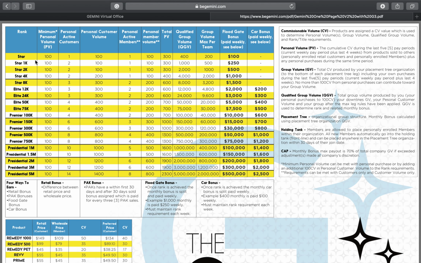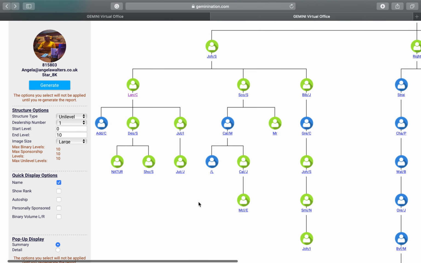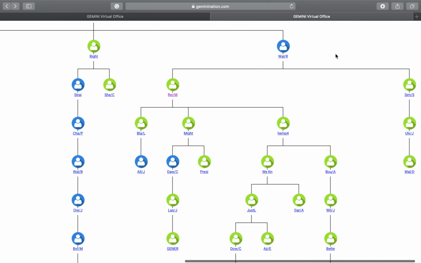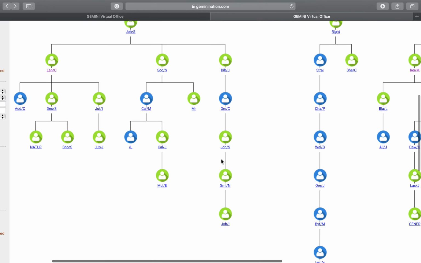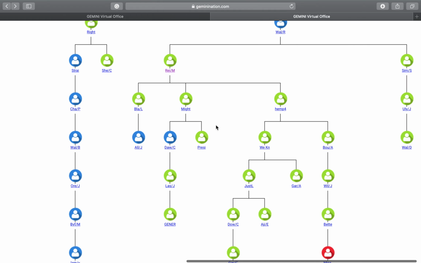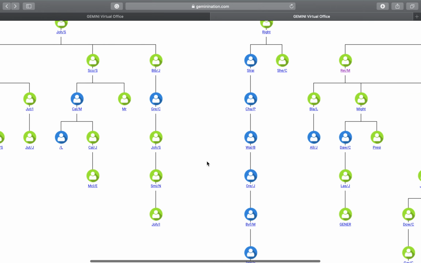Let's look at this again. At 8K, it's 3,200 per leg. That means I can get 3,200 from this leg, 3,200 from this leg, and 3,200 from this leg. So even if this leg has got 5,000, this leg has got 2,000, and this leg has got 3,000, let's say, I can only get 3,200 per leg, no matter how much each leg has.